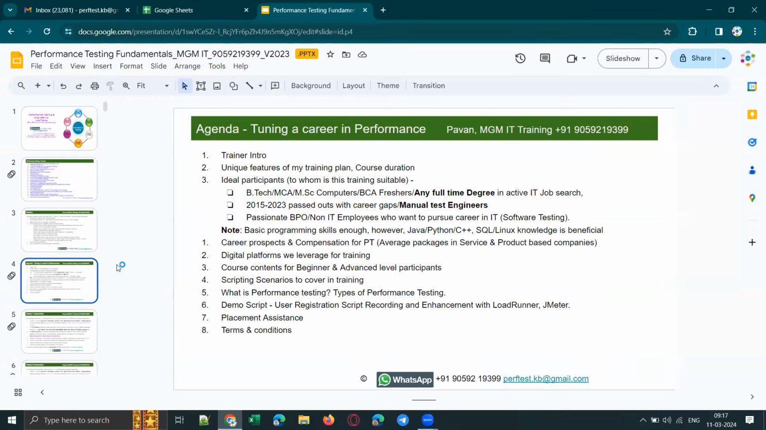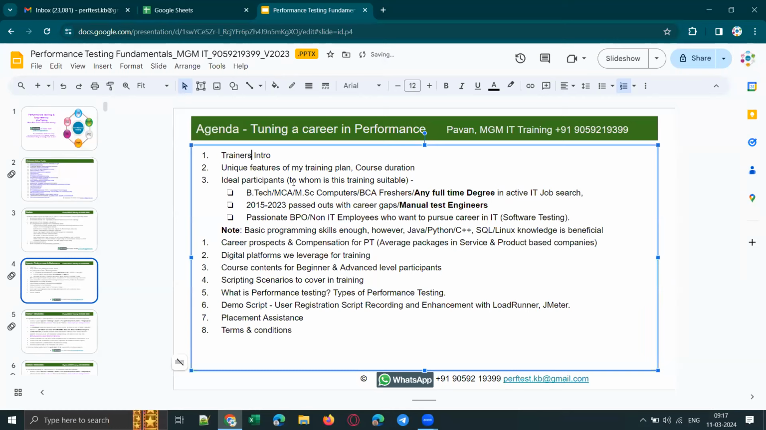So the agenda for today's session would be trainer introduction. We have 2 trainers today, including me, and unique features of our training plan and course duration. And I want to explain who all are the ideal participants for this training or for performance testing, and what are the career prospects and compensation for a performance testing career. What packages you can expect, average package in both service and product based companies, and what are the various digital platforms that we are leveraging for the training.